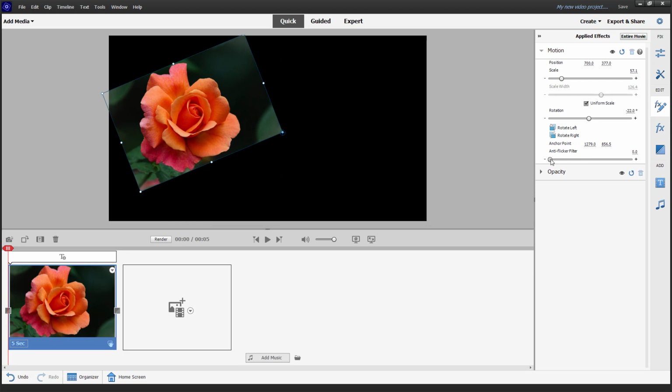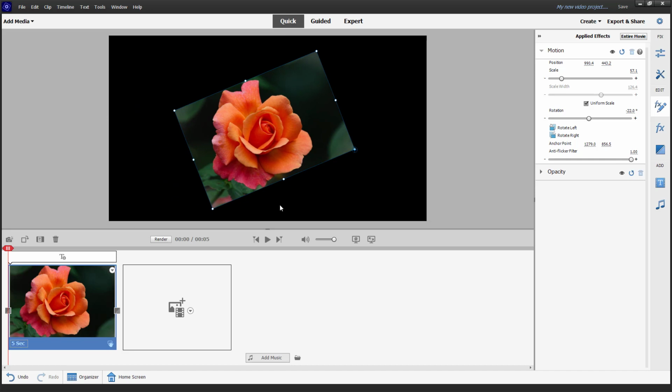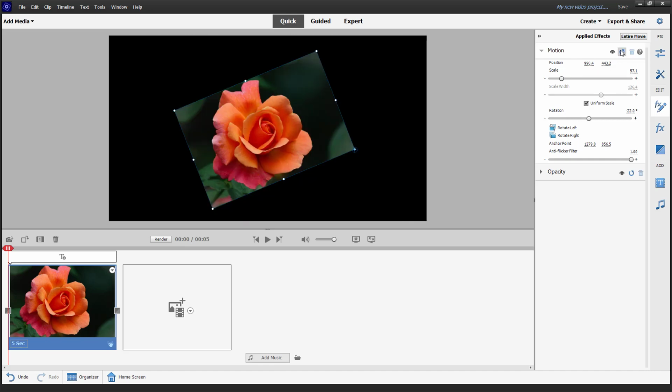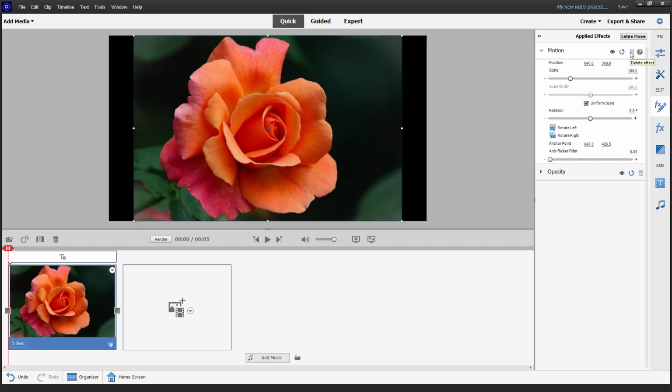And there's anti-flicker filter for videos as well. If you want that for photos, it does not really take effect. So this is what you have, and this is how you can utilize the motion effect. You can disable the motion effect or enable it, or you can reset it or delete the effect right here, but this is disabled right here, just like this. And that is how you can work with the motion effect options to change the position of the image or video as you like inside of Adobe Premiere Elements.